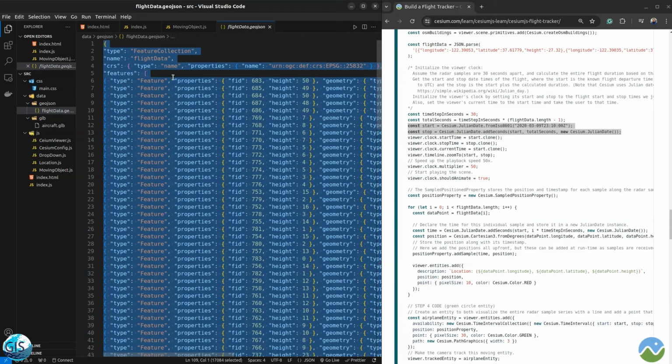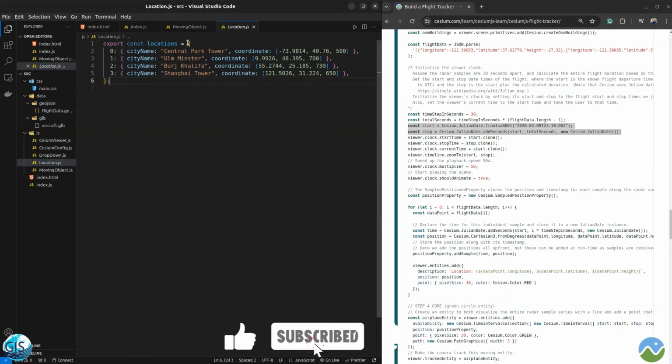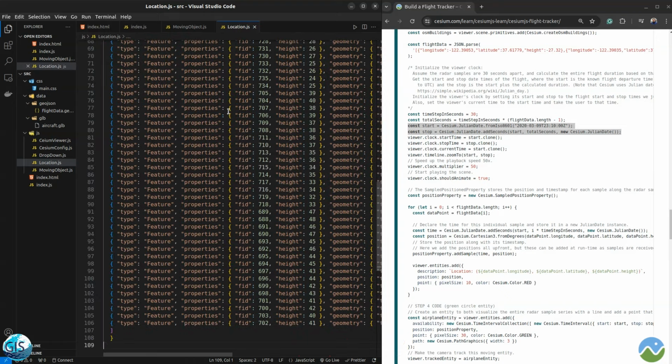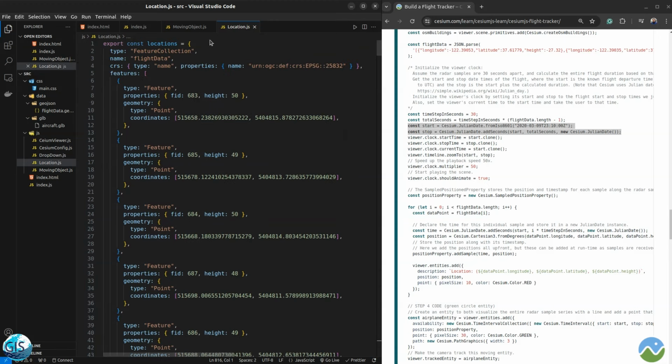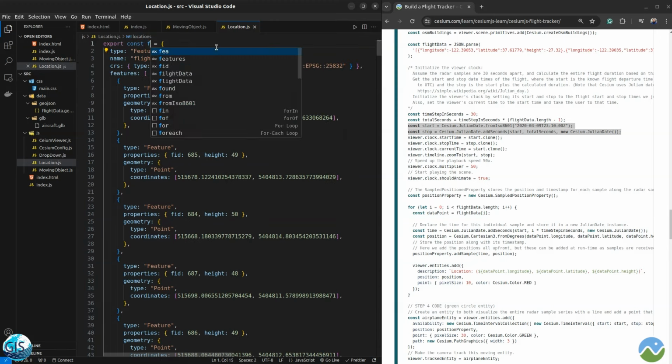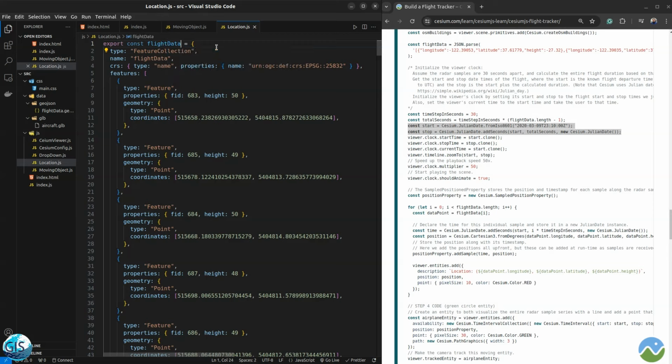So I will copy paste all of these GeoJSON points, the exported file, the exported points. I will put it in a location. I should also change the name. So I will paste it here, refactor it. I will come to the top. So flight data, and also I'm exporting it.